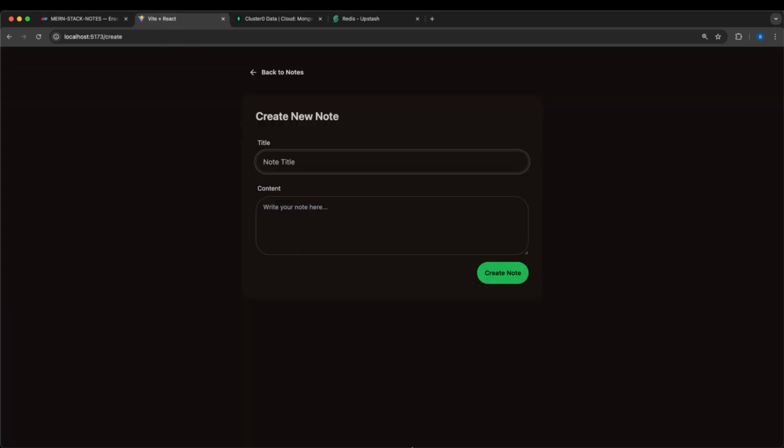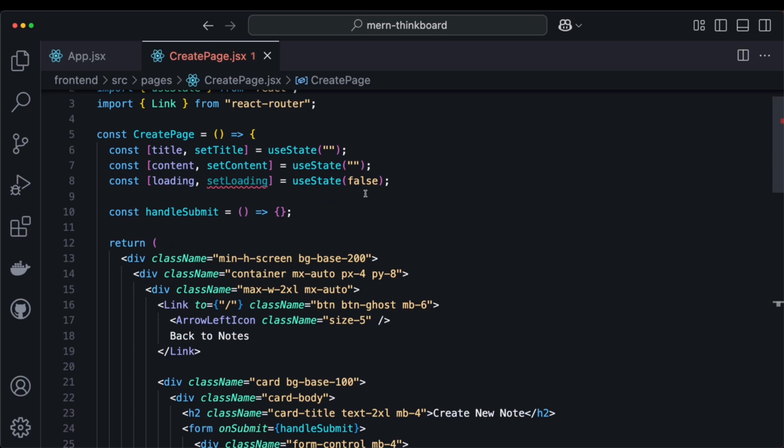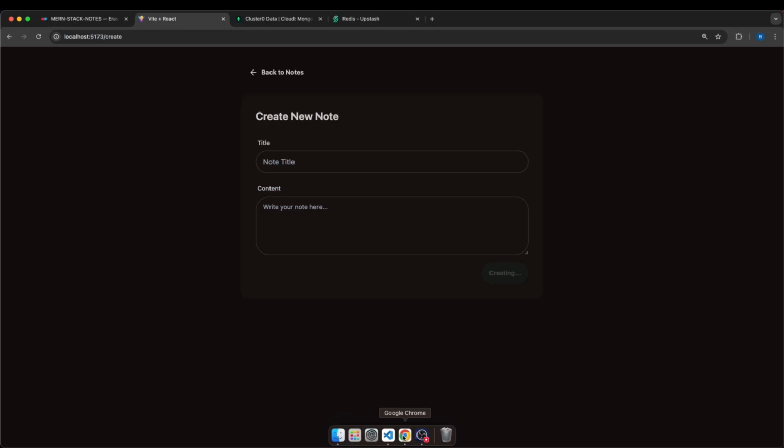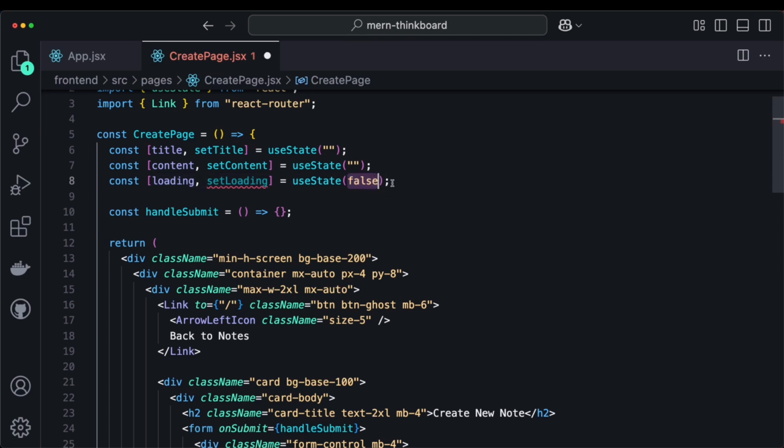Okay, so this is what we have. Let's just say we are in the loading state. I'll say true. So this is disabled now. I cannot click it and it says "Creating". But by default, this will be false.